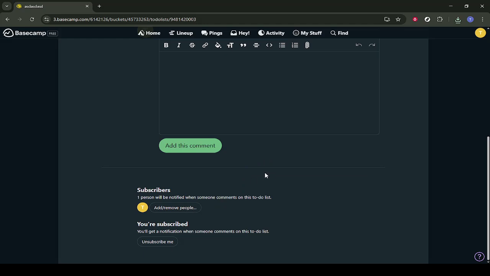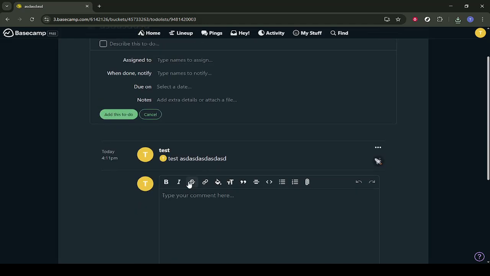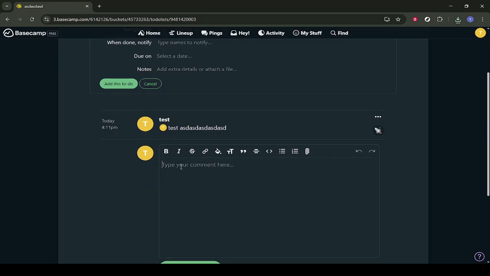You might explain what's been done so far, clarify next steps, or tag a teammate if you need their input. Taking an extra moment to write clearly can save a lot of back and forth later, so don't hesitate to be specific. As you're writing, you'll notice formatting options above or below the comment box.